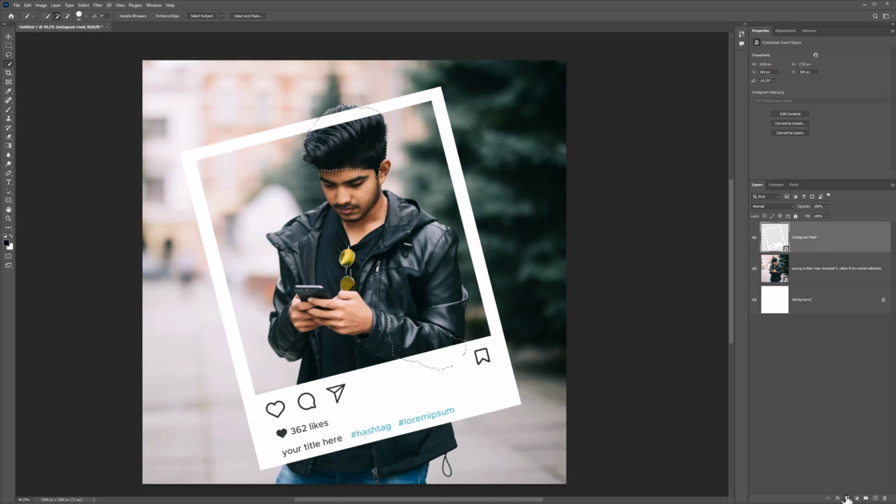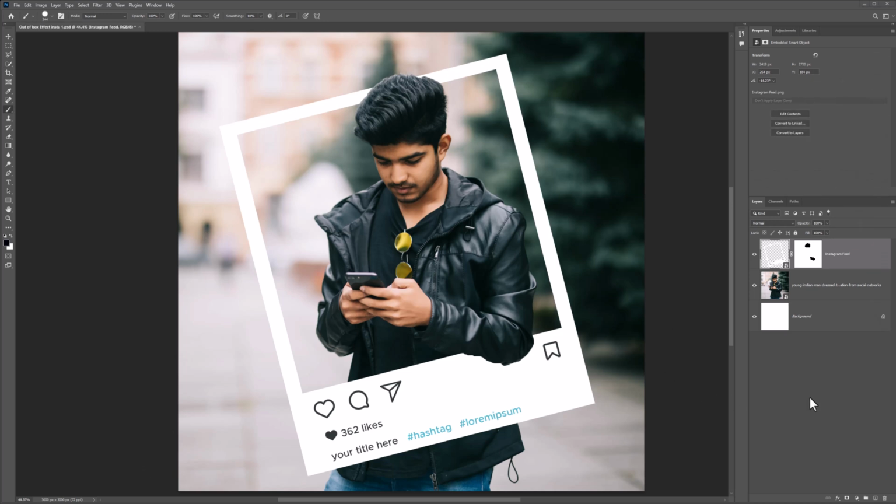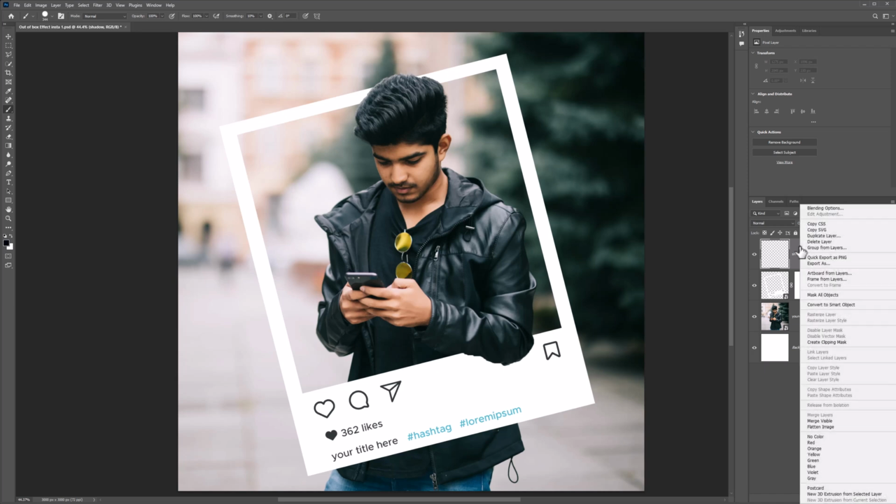Click on Layer Mask icon. Press Ctrl+I to invert the layer mask. Create a new layer. Right-click and choose Create Clipping Mask.